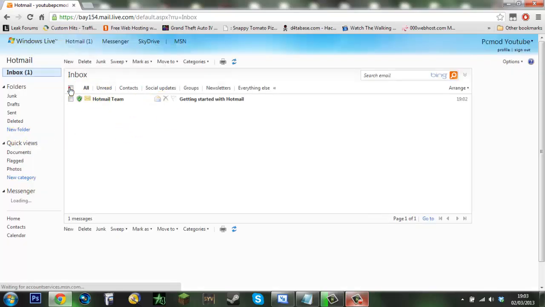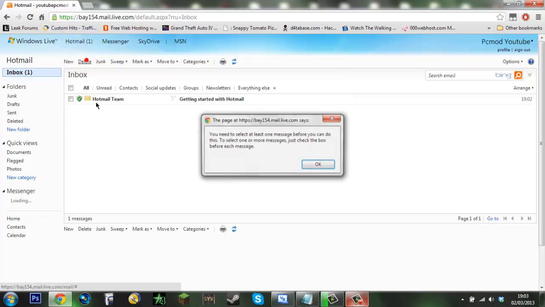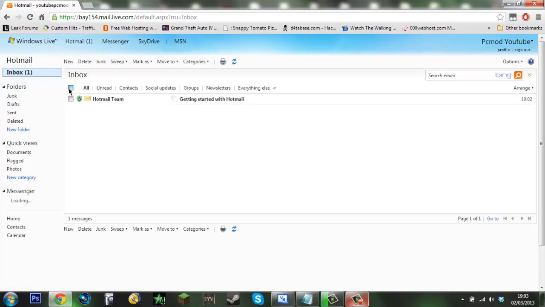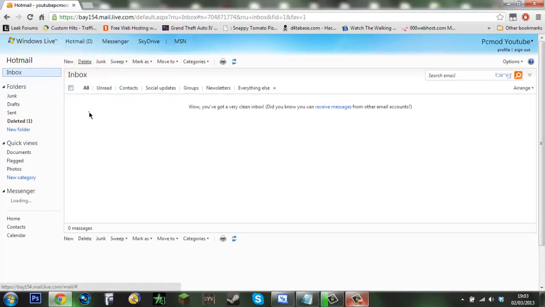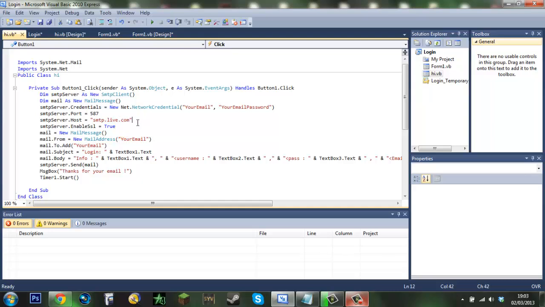So obviously you get your first email from the contact team, and we're just going to delete it. Okay, we can't delete it because we didn't select it apparently. There we go, okay, now it's deleted. We have an empty inbox, so we will just minimize that. We'll go back to this. Now your email will be the email that we just made. Even I can't remember it.